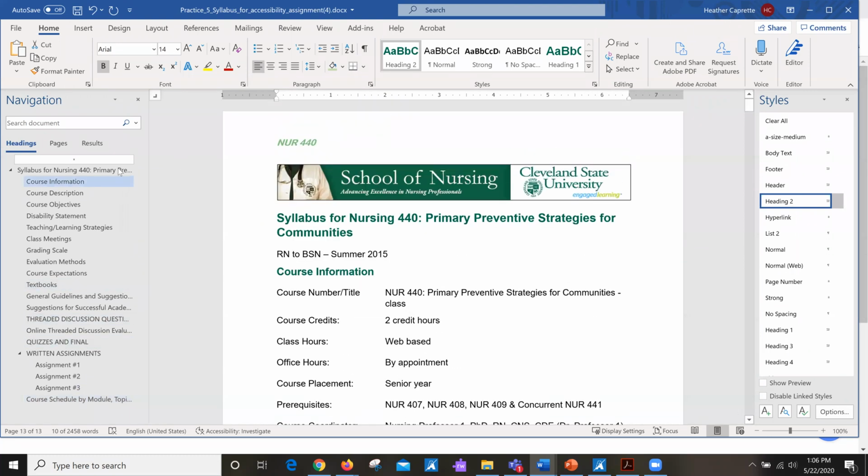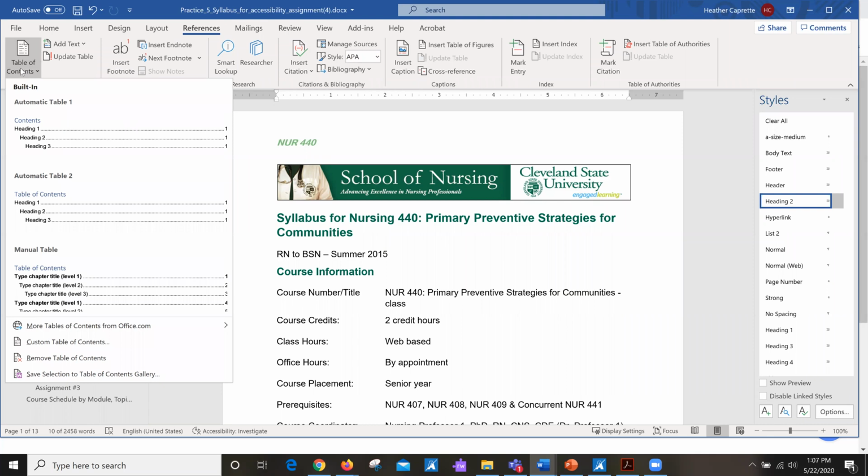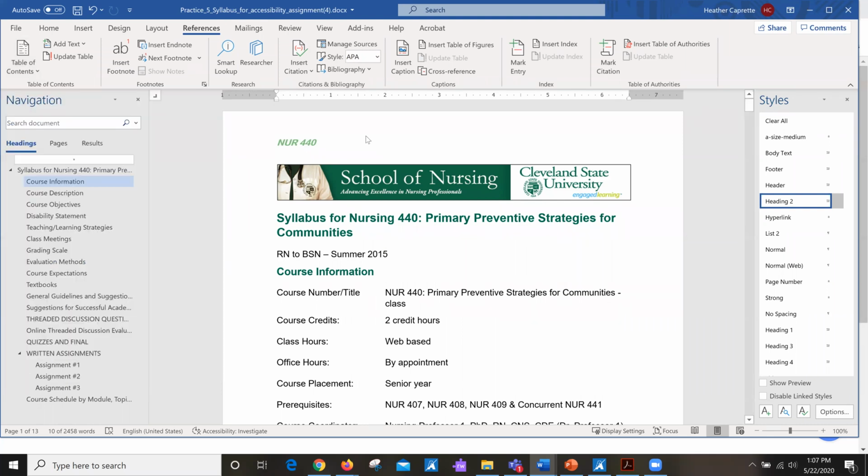And you can see this nice structure of headings on the left under the navigation pane. And if you do this to your document, not only is it helping the people who use screen readers to navigate faster, but if you have a long document, like a chapter in a book or maybe a book or something that you're doing, I believe it's under references, you can turn this set of headings into a table of contents, which I won't do at this time because it's just a syllabus.